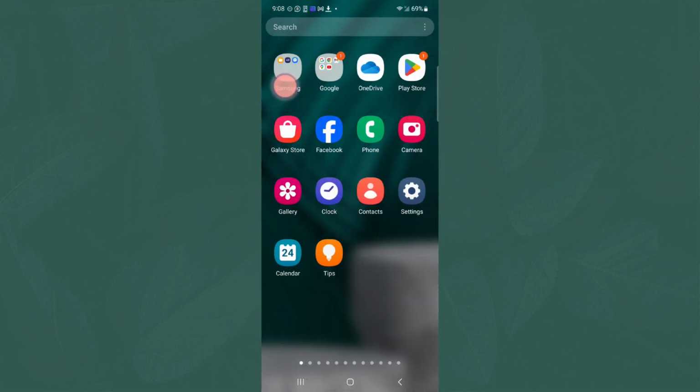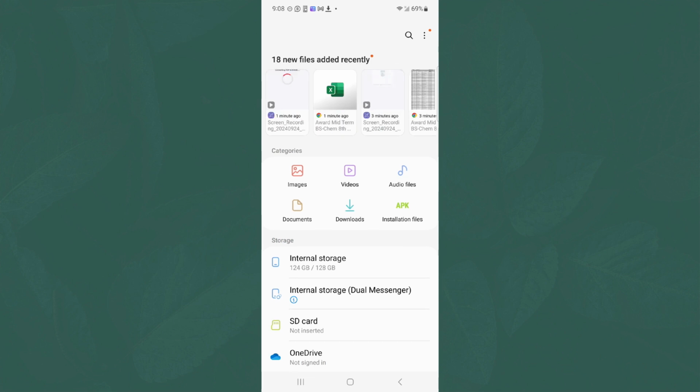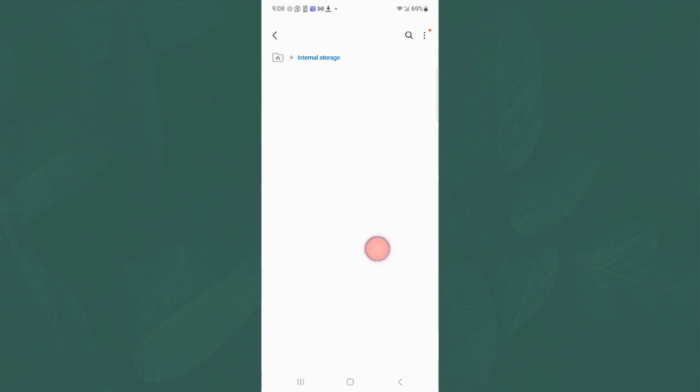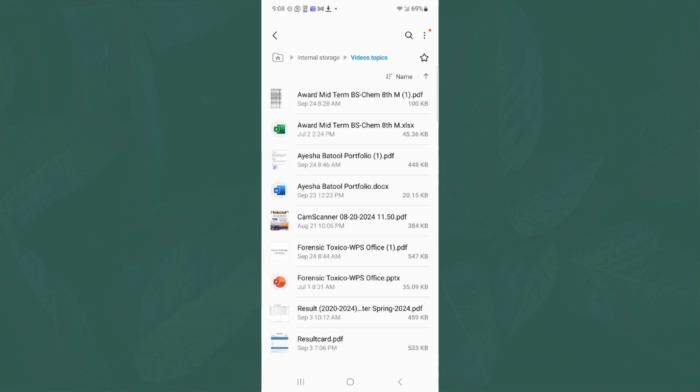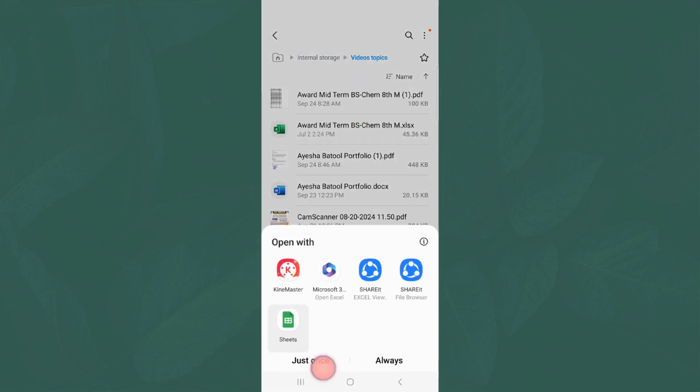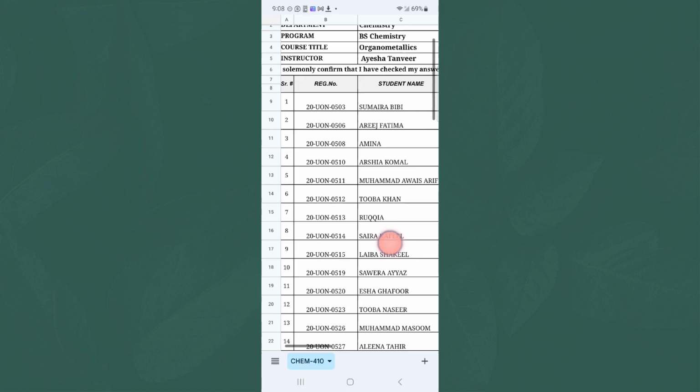So first of all, I want to show you which Excel file I want to convert into a JPG image. I want to convert this Excel file into a JPG file.